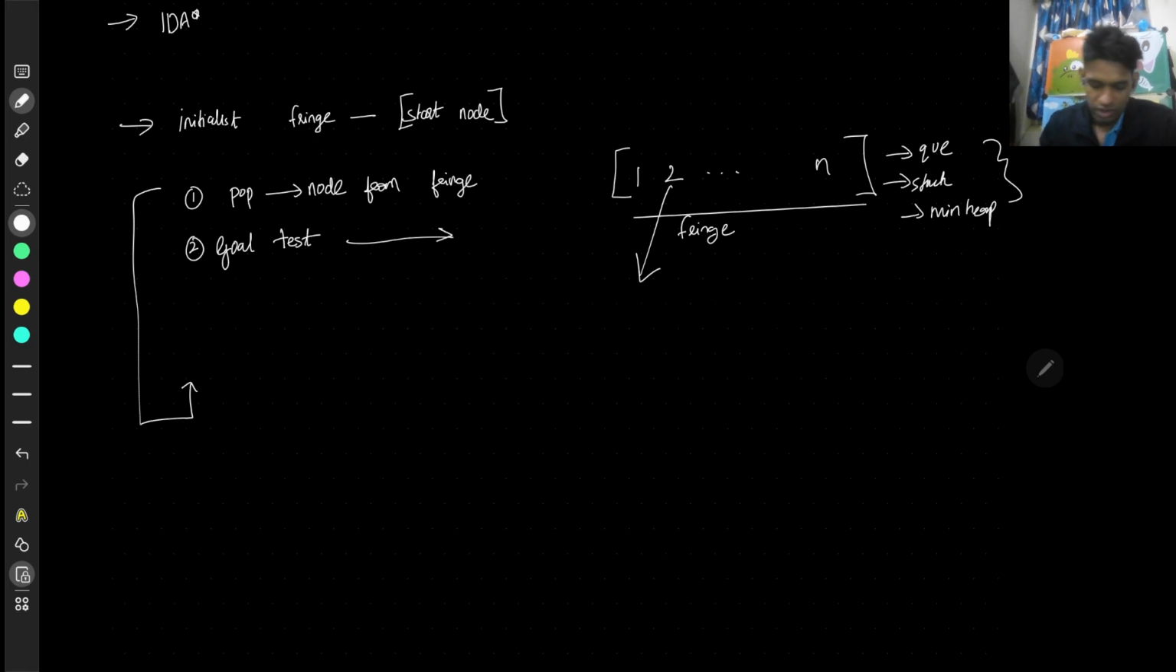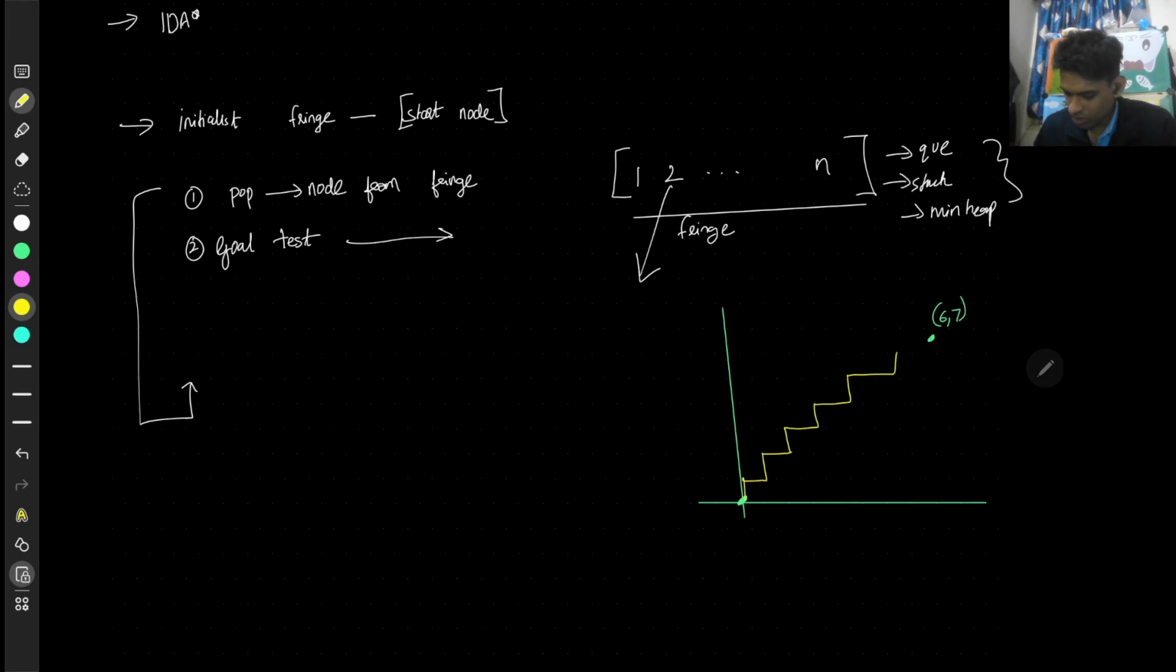Practically, taking an example: in a grid, suppose this is a grid. There was one particular problem that we saw in the Telegram group, right? We are starting from the origin. From each point we can go either up, right, down, or left. These are the possible moves, and we need to reach this particular node, 6,7. This is one possible path. You can go like this.